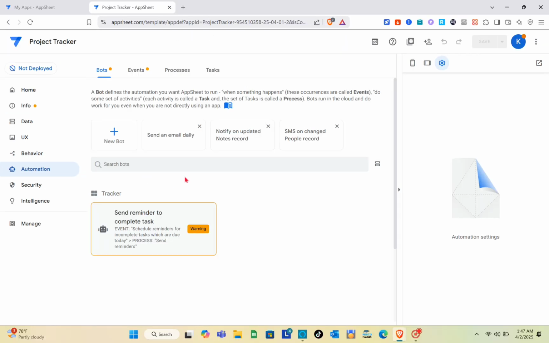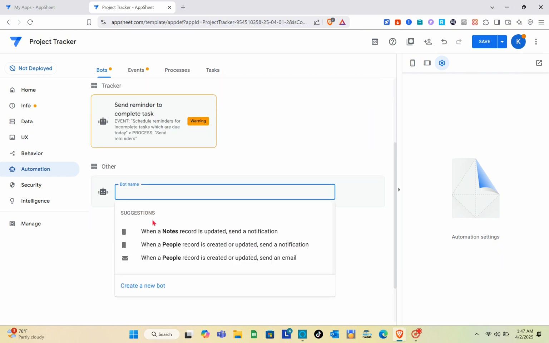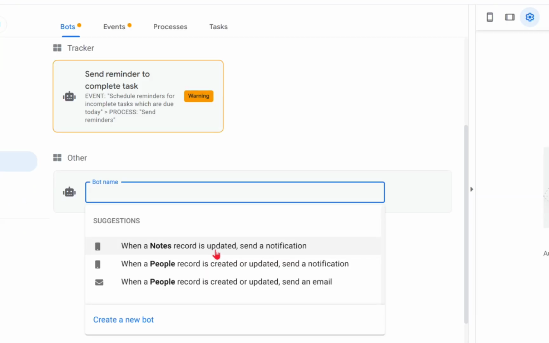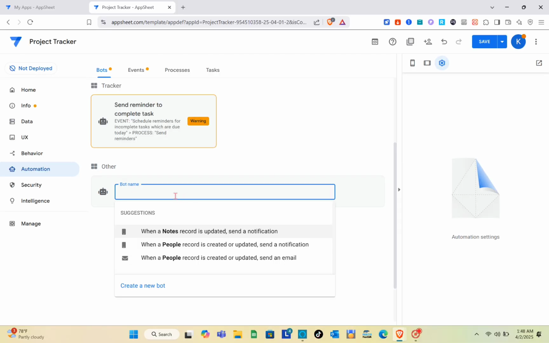Now just go to the automation section. And then the next thing that we should do is to create a new bot. That's right. Then after that, we just have to name this bot. So you'll be able to see here the different suggestions. So it's up to you if you are going to name this one on your own.